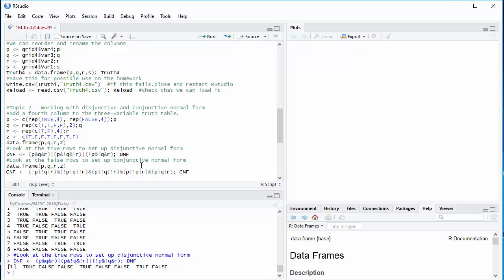Well, it came out right. True was in positions 1, 4, and 7. Conjunctive normal form is a little bit trickier for most people.